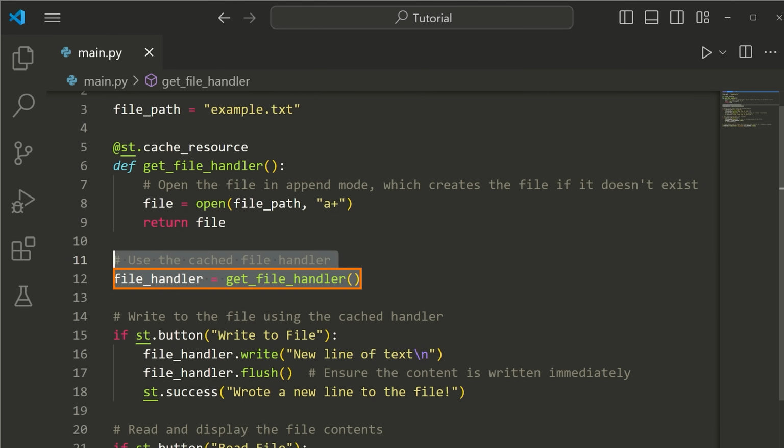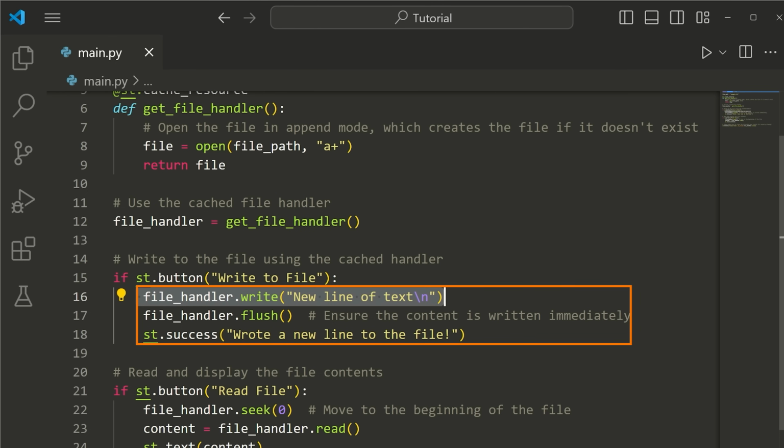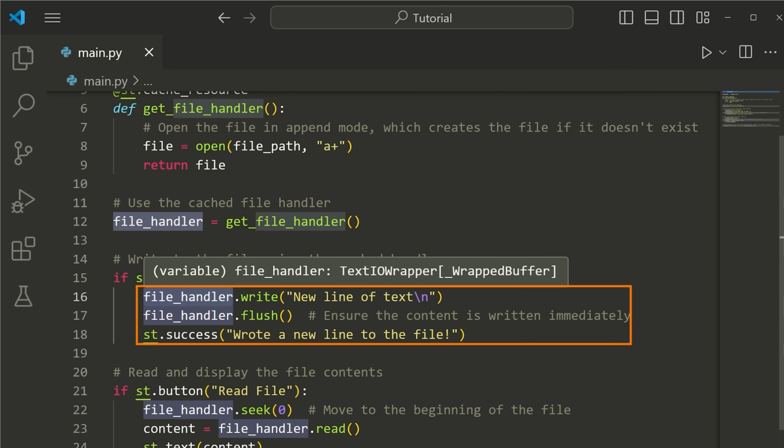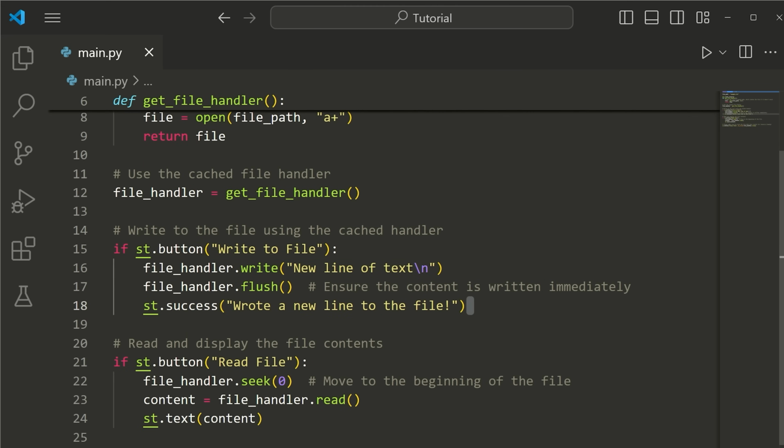So then we have this file handler. We say, okay, we're going to get the file handler. We're going to hit the cache every single time except the first time this is run. So every user is interacting with that same file. Now, if we try to write to the file, if we press a button, again we use this cached file handler. We can write to it, we can flush this, and then we can write, okay, this was successful.